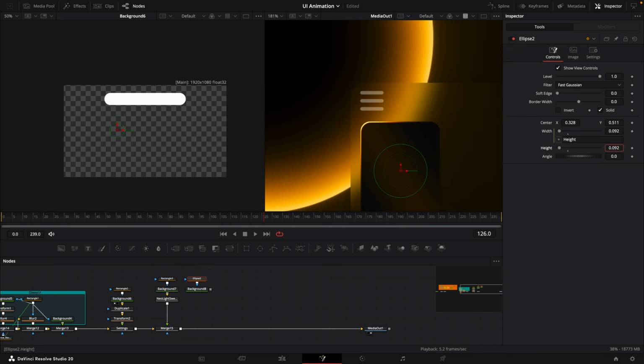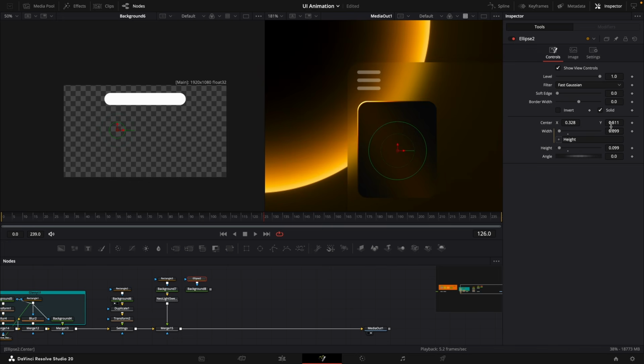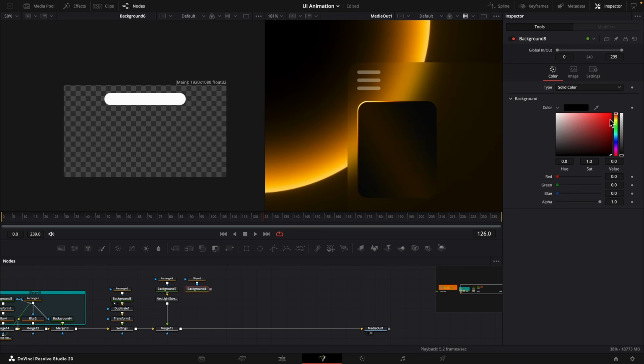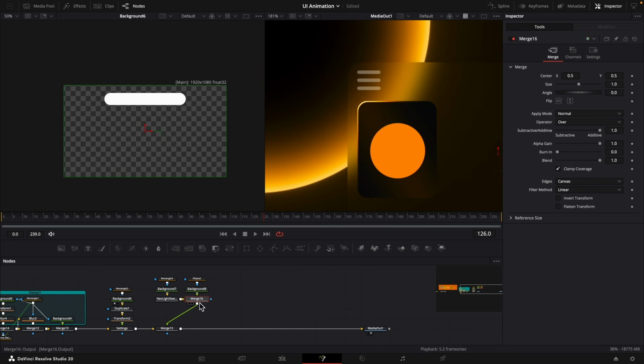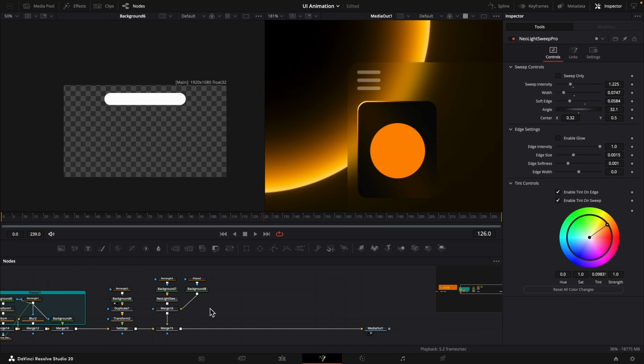So I'll just make it a bit smaller, so we still got some room to play with. This looks quite good. So I'll just make this orange color, and then we can just add it like so. And for this one, we will just grab a light sweep as well. So we'll just grab the Light Sweep Pro. But if you don't want to grab any light sweep or anything like that, you can just leave it out. I just like the look of it.